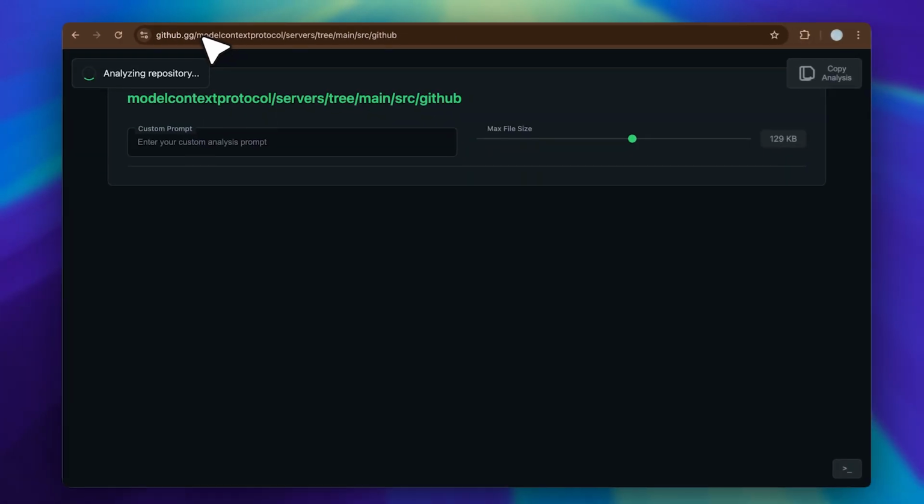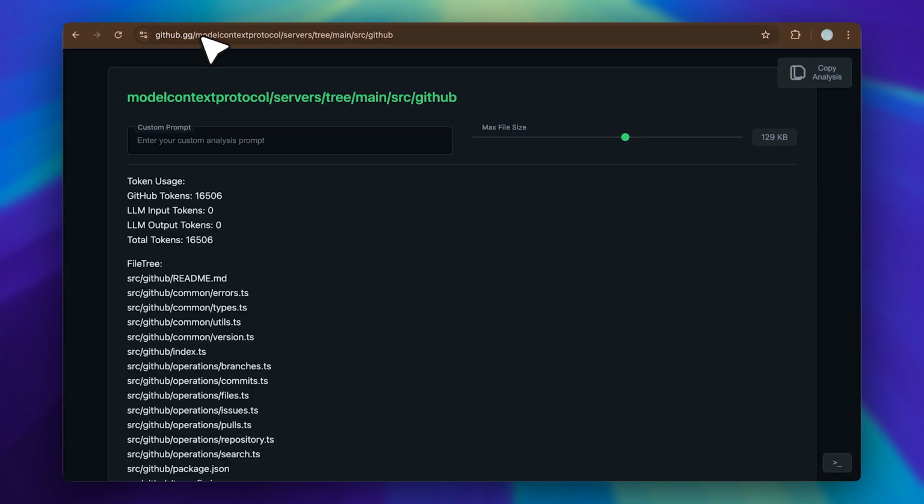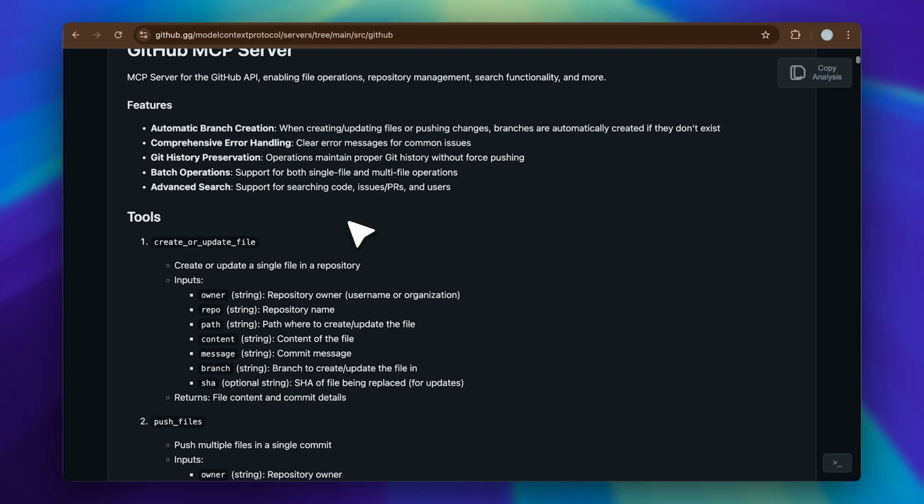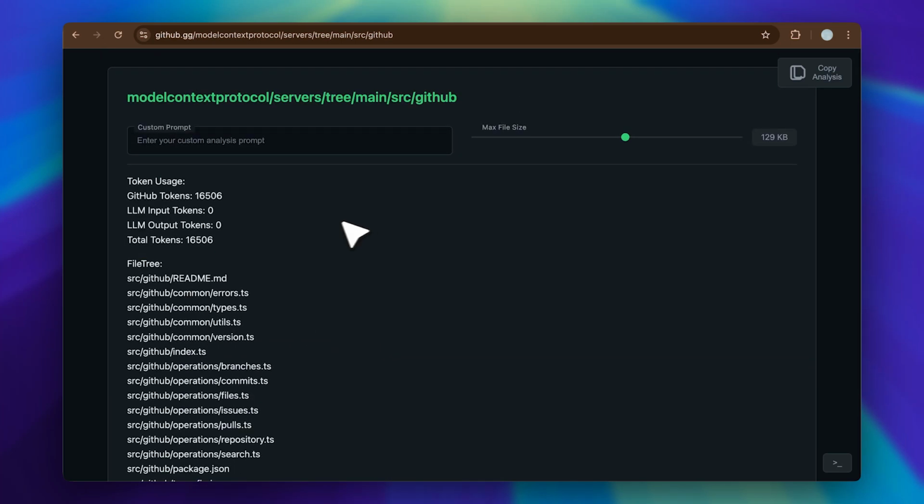This will open the tool. Now, I don't know exactly which model is being used on the backend, but so far, it's been pretty good and delivers decent results. Here's how it works. First, you have your GitHub tokens, which represent the number of words in the GitHub repository. When you enter a custom prompt for analysis, it processes that input through the LLM.